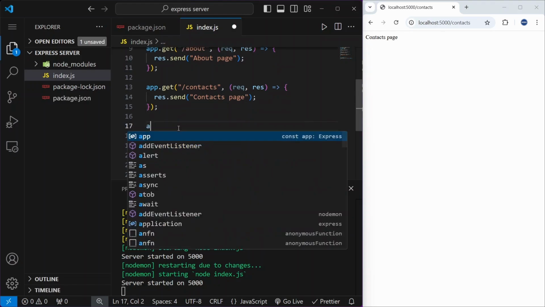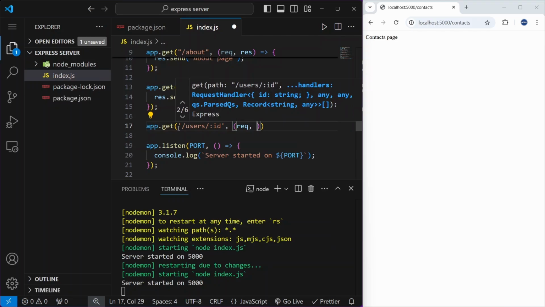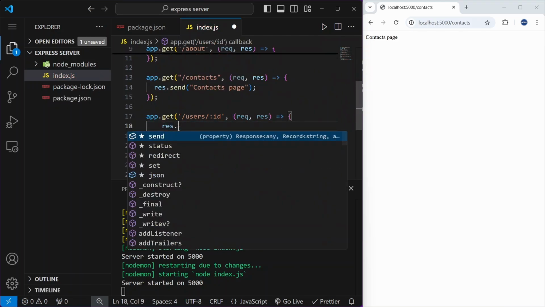So let's say app.get('/users/:id'). In this route path, id is a dynamic parameter, and the colon indicates that id is a variable part of the URL. Okay, so now we need to say request, response, and let's say res.send.